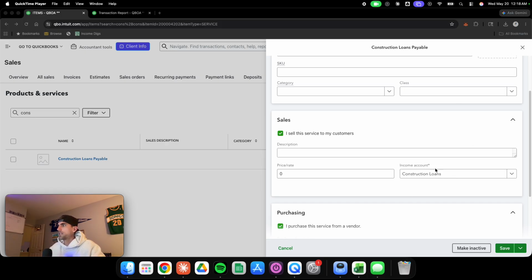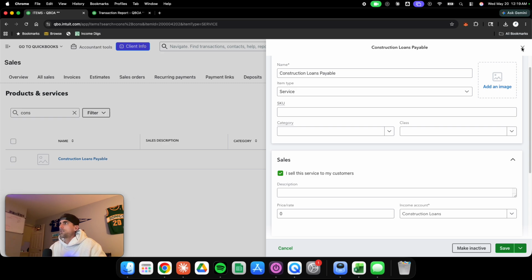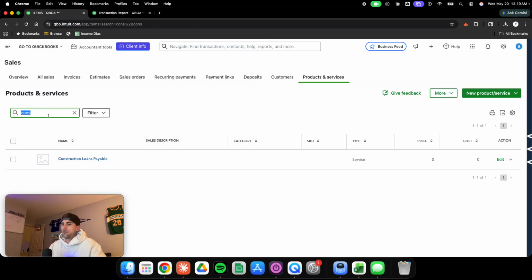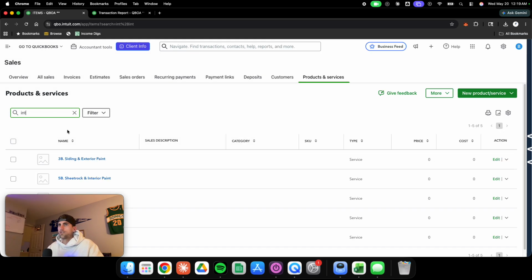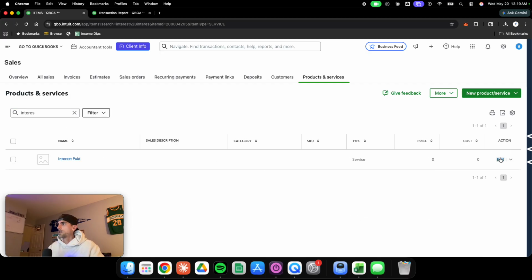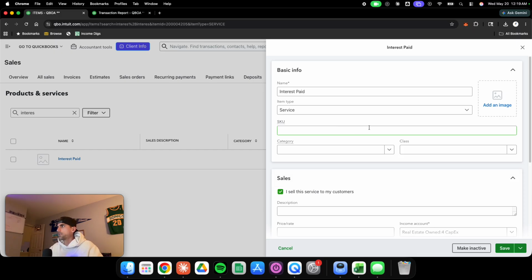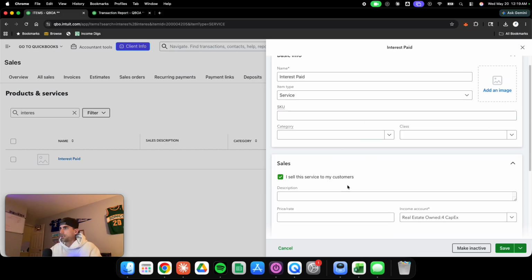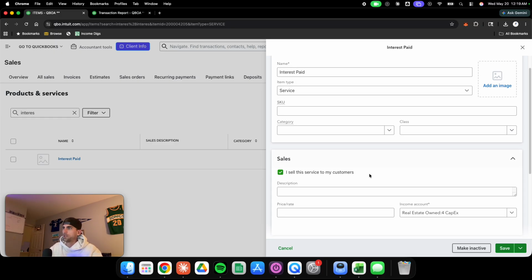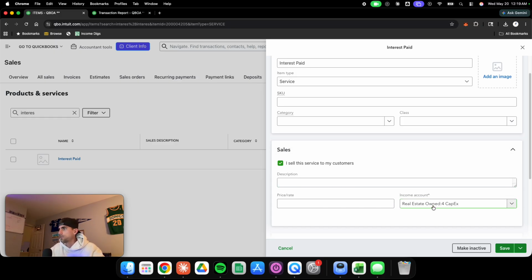So whatever category your loans are, that's where you want to map it in this income account. So I have that one, and then I named the other one interest paid. And this one I actually mapped it to both. So I did the customers because when I make the invoice, then I'll be able to actually use this one.